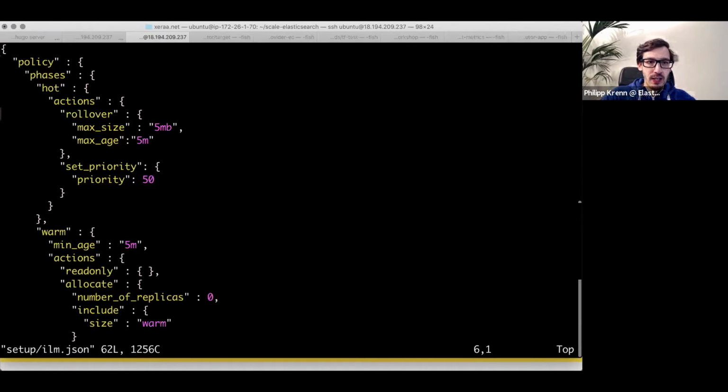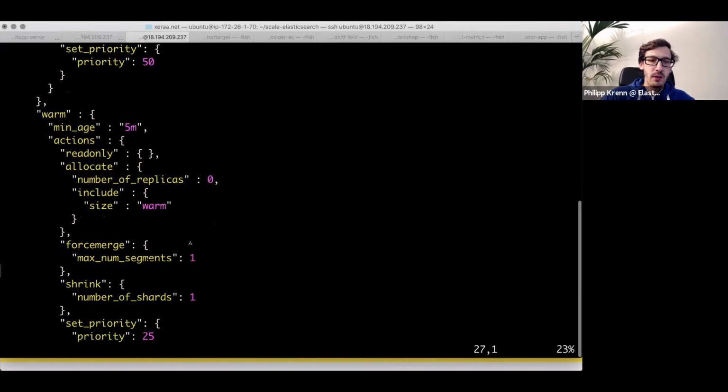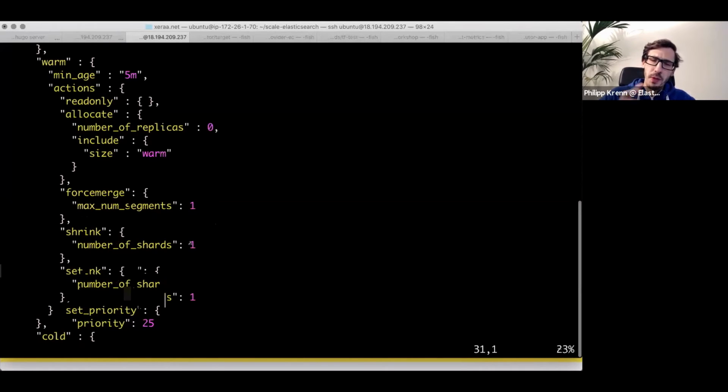And then you can see that 5 minutes after that rollover happened, I will move that data into the warm stage, and then I will make it read-only. I will allocate it to a warm node. I will keep 0 replicas. I will do a force merge. This is just an optimization of the internal index structure. I will reduce the number of shards, which are basically the pieces this is made up of in the background, to 1.